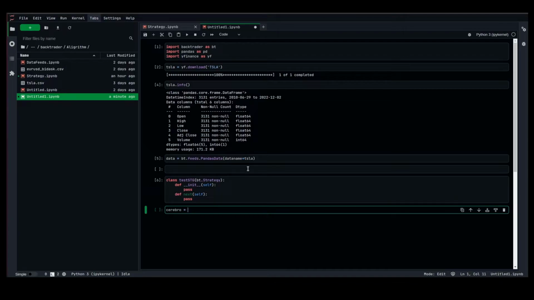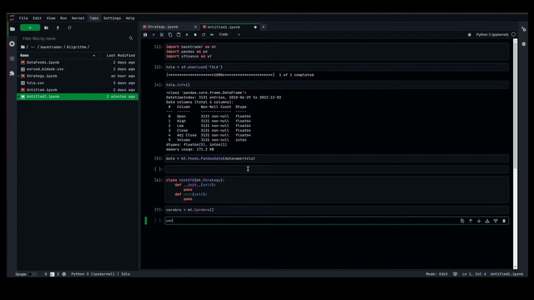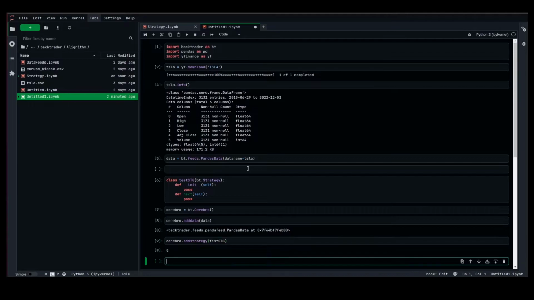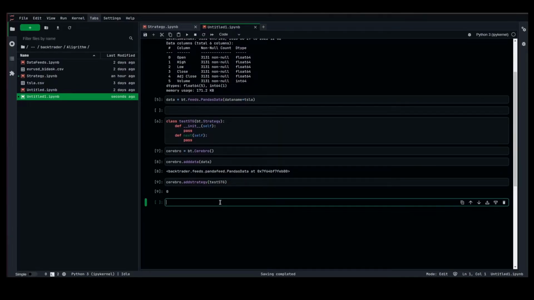Instantiate Cerebro, which is equal to bt.cerebro. Let's add the data, cerebro.adddata, and the data's name, the parse data, is called data. Now let's add the strategy, add strategy, and our strategy is called test STG. To run the strategy on this data, we should mention cerebro.run.